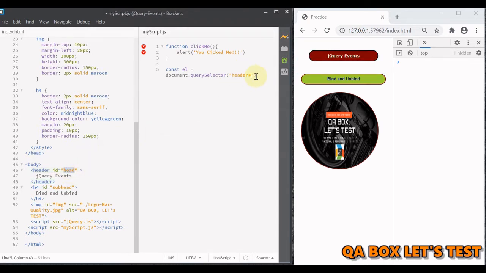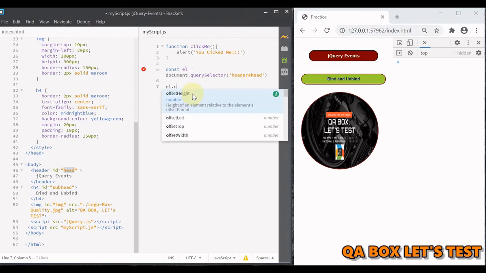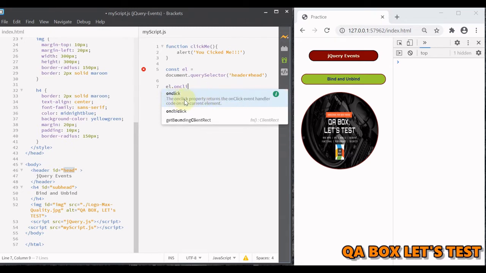So I'm going to pick this. This is how we are going to create the CSS selector of this. So now we have identified this element, and the next thing that we are going to do is, now there are two ways through which you can invoke these events. So the first one is we are going to say el dot onclick. So onclick, as you could see, the onclick property returns the onclick event handler code on the current element. Okay, so let's complete that, and this property would be equal to clickMe.